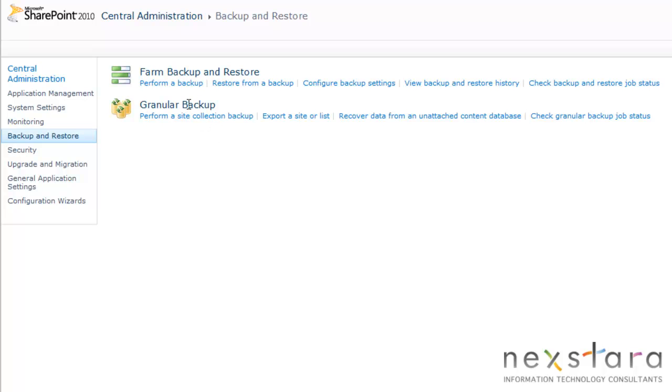Today, we still want to get a fresh copy of our server, a full backup, so we're going to be going for the large farm backup. When I say large, it's a relative term. It's brand new, there's no content, there's not too much in there to actually back up yet. So, to do that, we'll be coming here to perform a backup under farm backup.